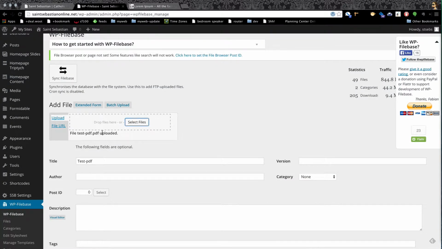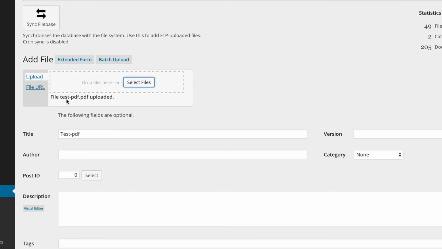You can also do, just like in the other media library, you can drag and drop, but you'll have to drag and drop it to this little area. It shows you in the little dotted box, and it'll do the same thing. Okay, so now the file is uploaded. It's auto-populated this title with something that it thinks that I want the title to be. I can change that though.